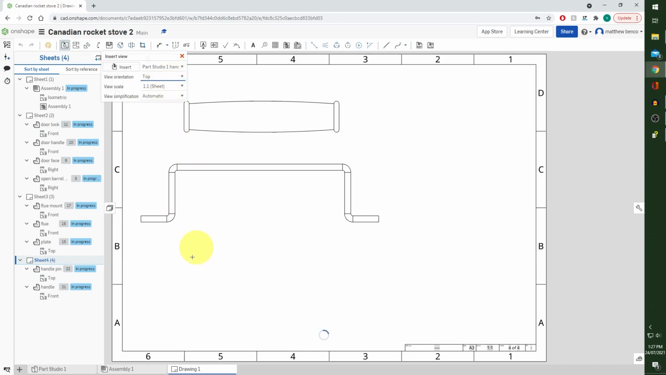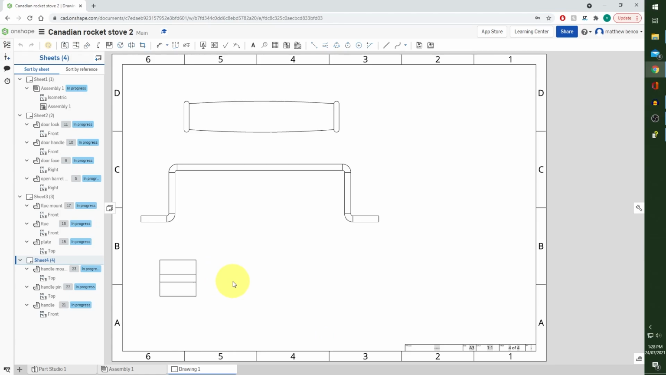We want to have a top view and a side view from it. So once you click there and you pull out again, you'll be able to automatically get the side view for it. That way we can have that profile.